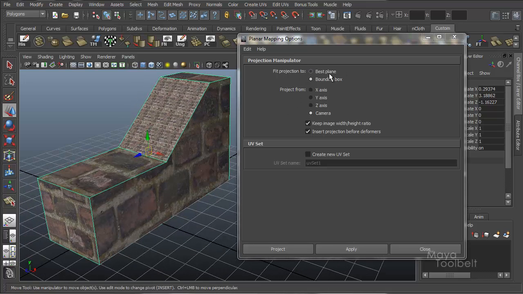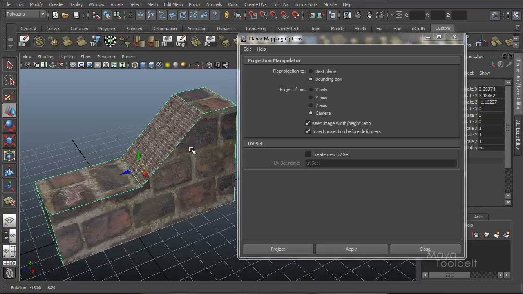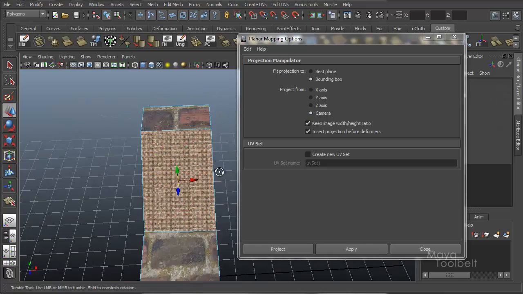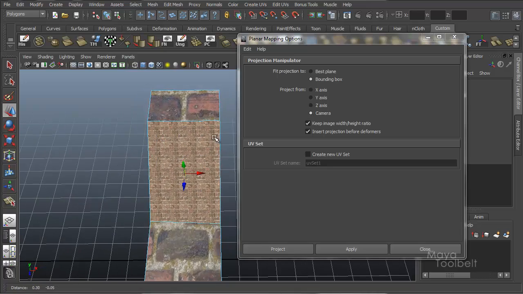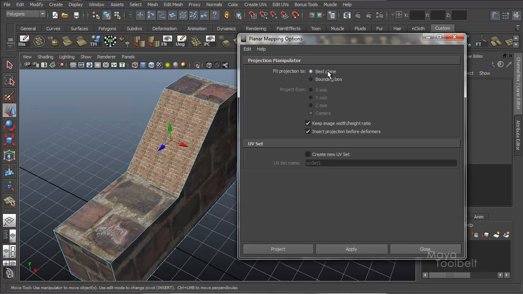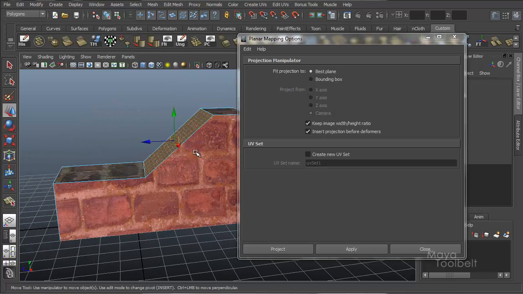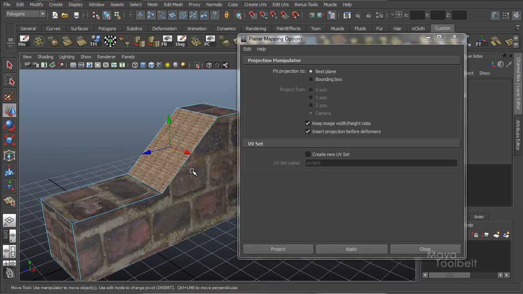Fit projection to, we have best plane and bounding box. By default, we've been using bounding box this whole time. But one thing that might help with this angled surface, instead of trying to angle our camera and look at it, we can try using best plane. And you'll see project from gets all grayed out because it's going to look at the surface and try to determine what the actual best direction would be to planar map that surface.